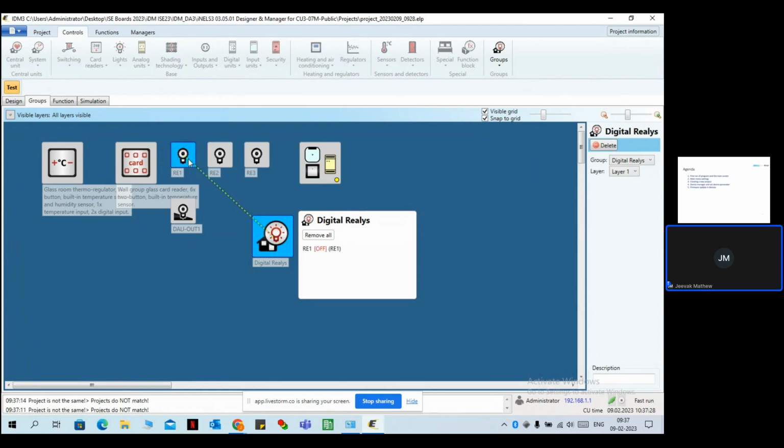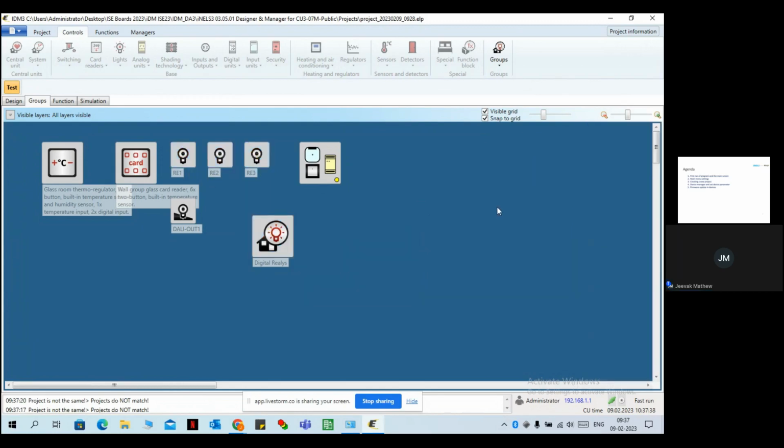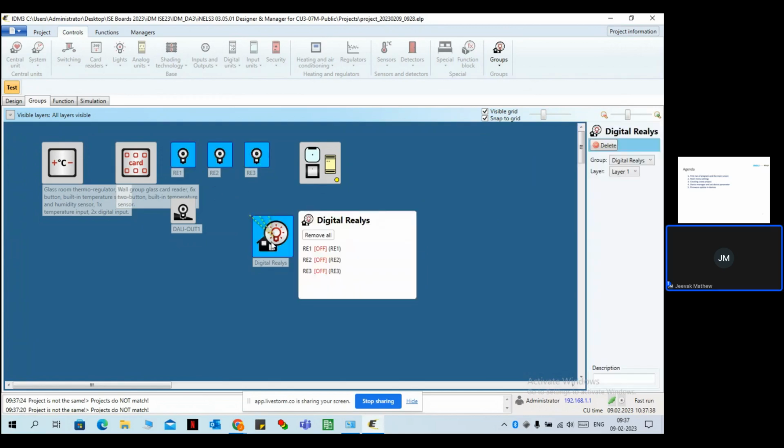So I have pulled a wire there. It is in this group. It is in this group. So these three are in this group. So I have also created a group.